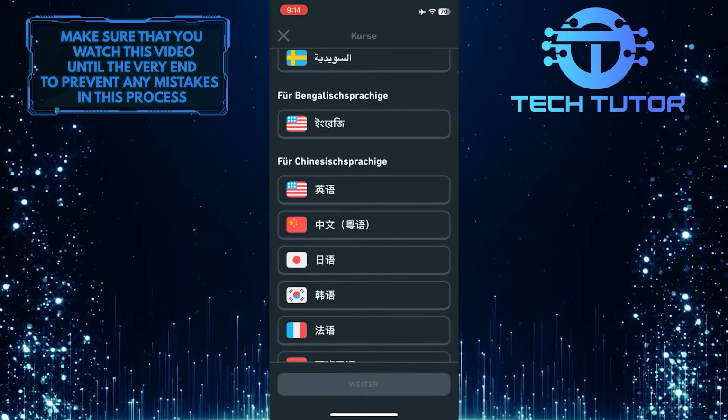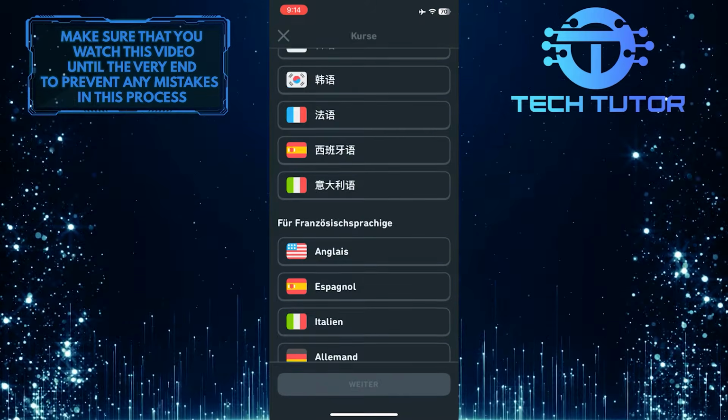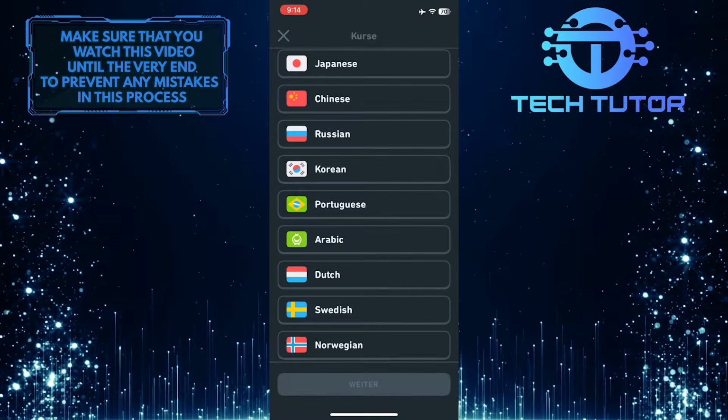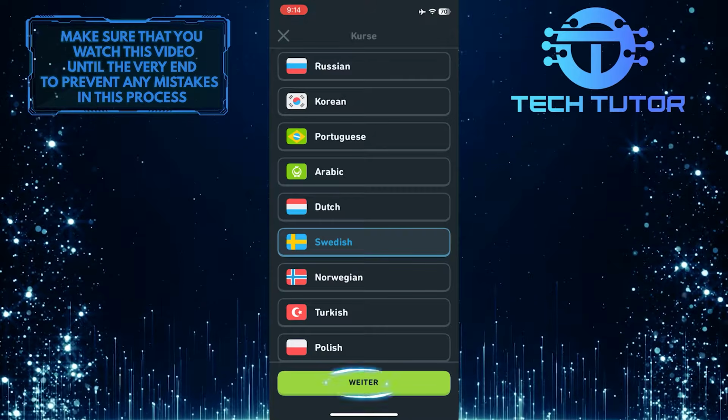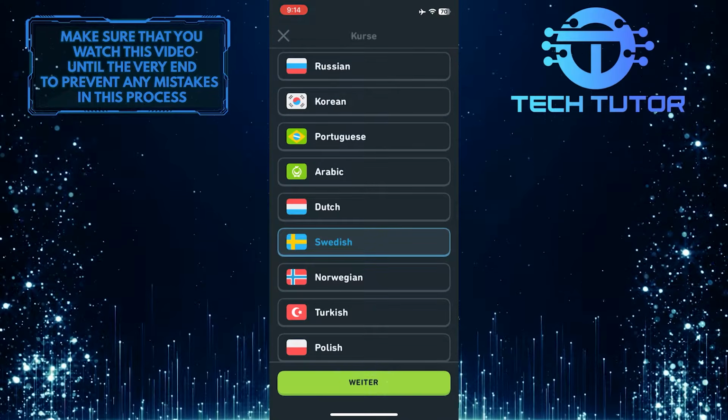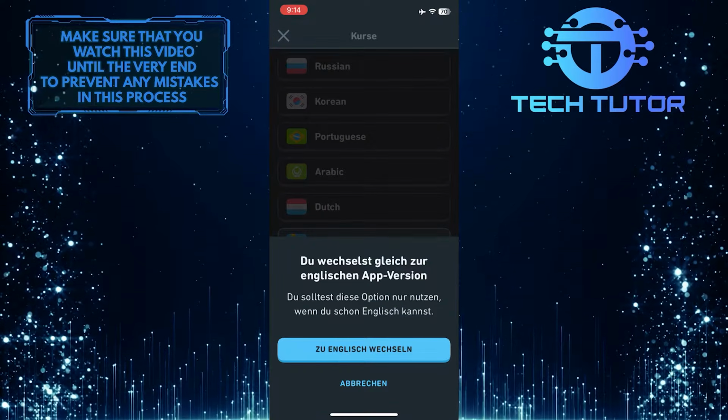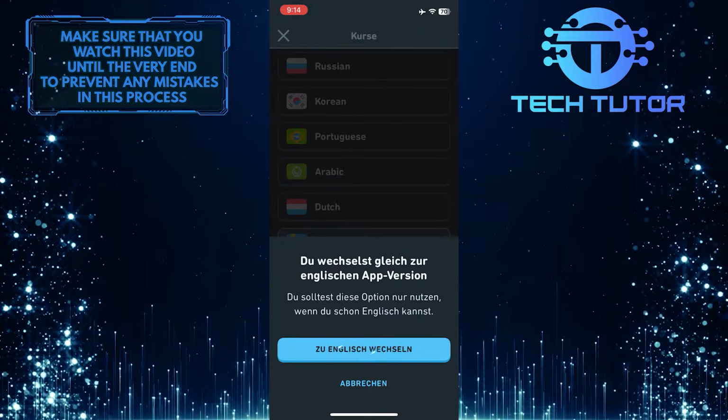Tap and select a language that you can read and understand. And then tap on the blue button to confirm it.